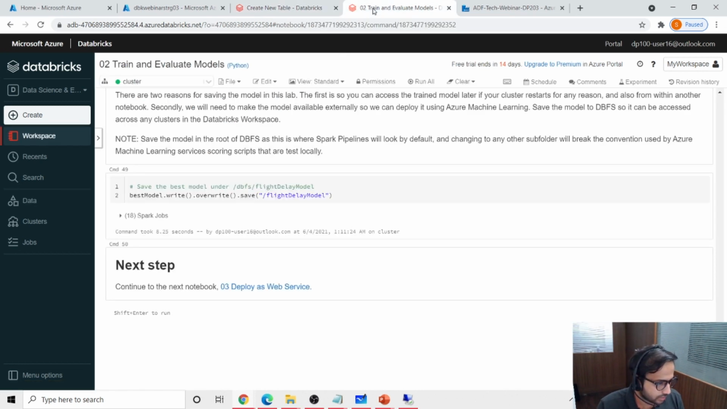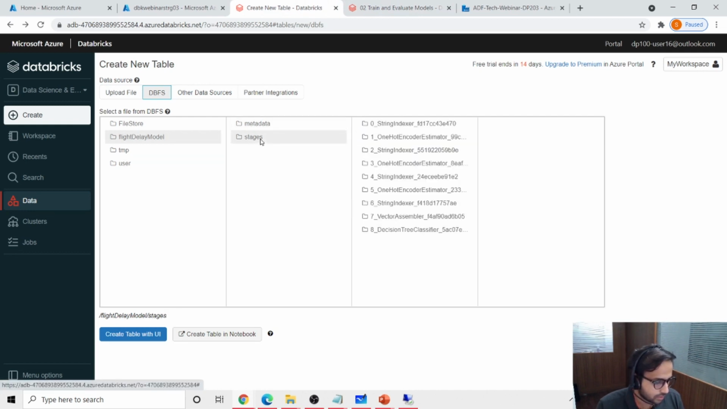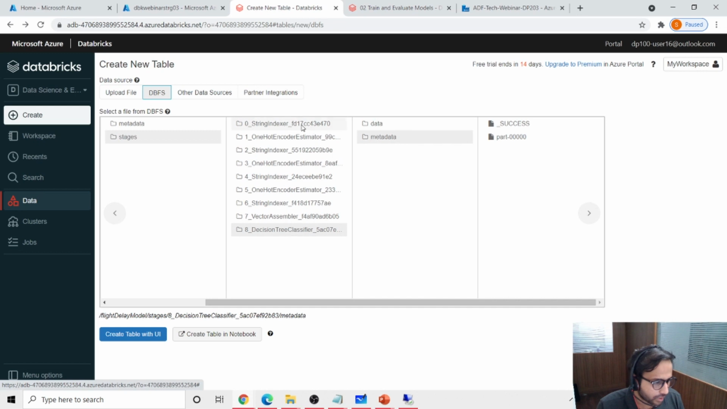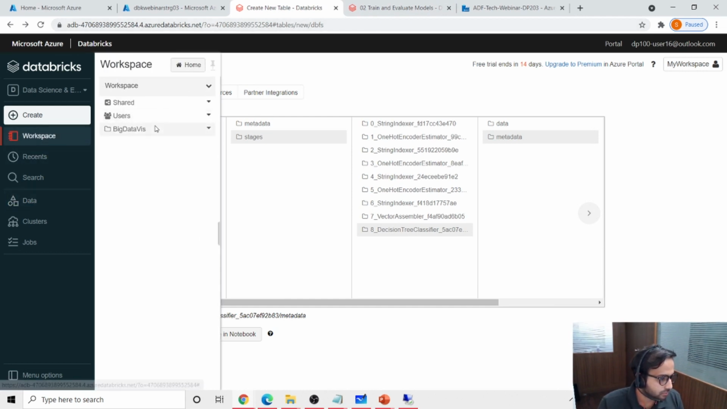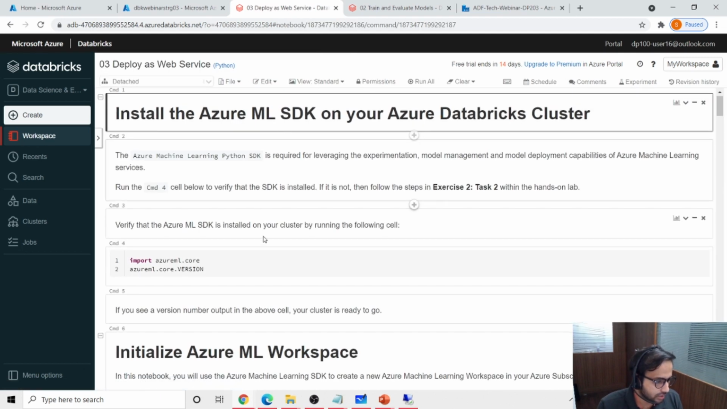and let me just see if I can show you some bits and pieces of that. Okay, basically, this is the file path, this one, flight delay model. Now, what we are doing, I will just go to the next notebook over here. I will run it because it will also take at least 10 minutes to run.